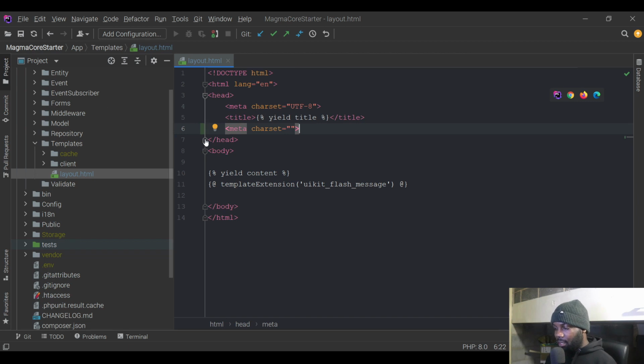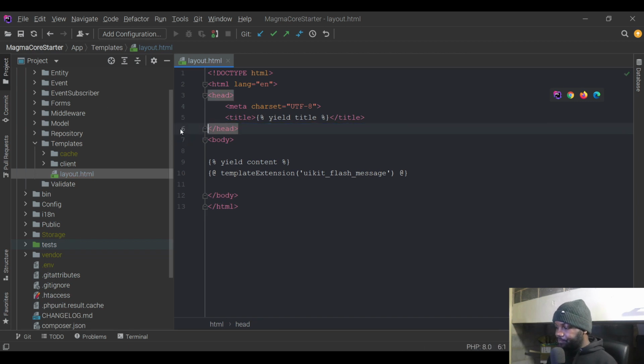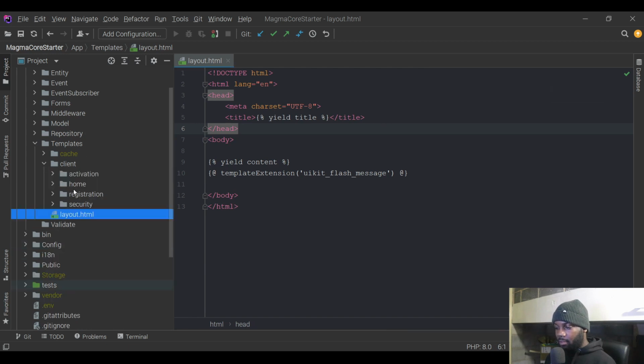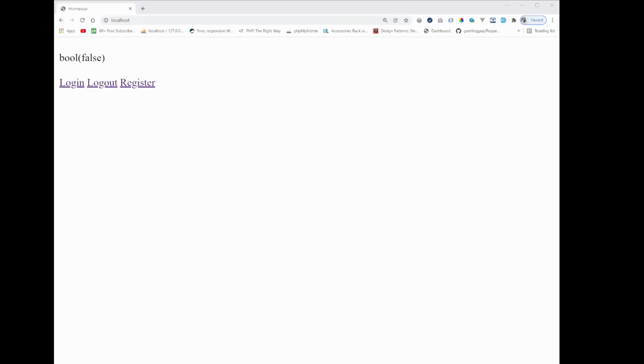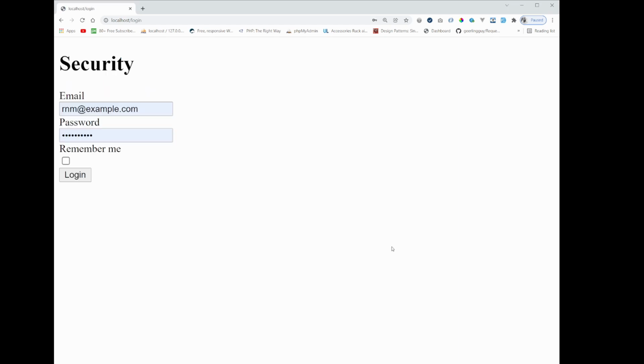So as another example, let's just get rid of this. Let me load up one of my, for example, let's load up the security controller. You can see in our security controller, we extend that layout HTML template. So let me switch my screen. Now we're looking at the home page actually. So let's go to our login page. You can see we're displaying our login form.